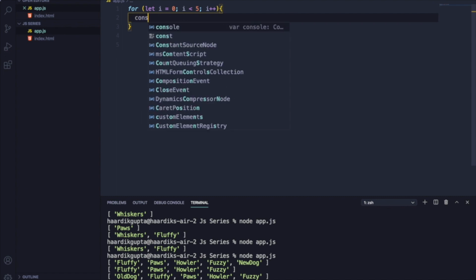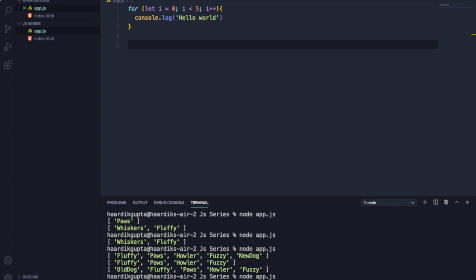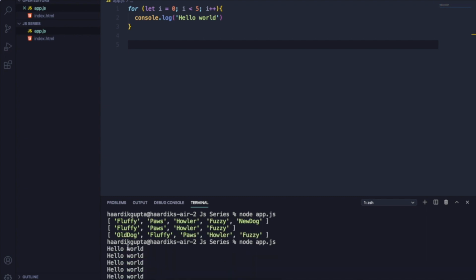So I'll write console.log, and we'll do hello world. Now let's run this and see what happens. There we go. Hello world, hello world, hello world, hello world, hello world. 5 times. Now let's explain what i becomes each time.